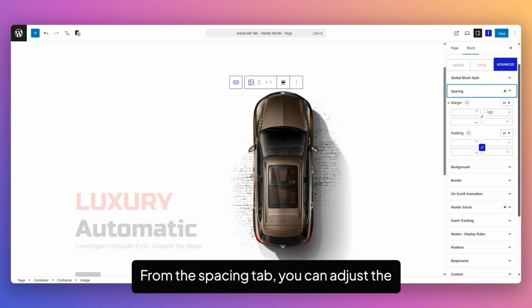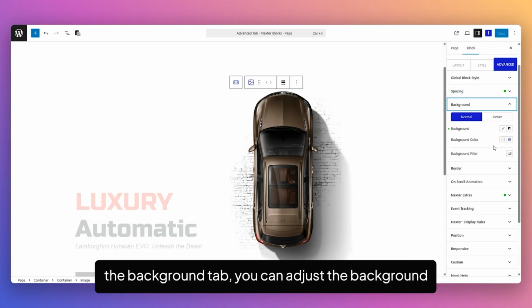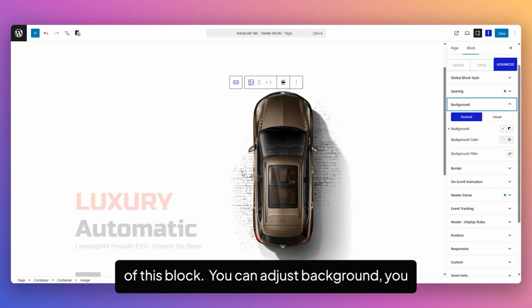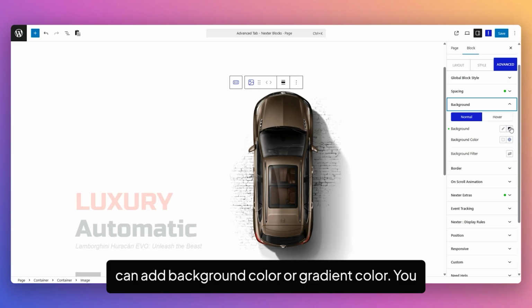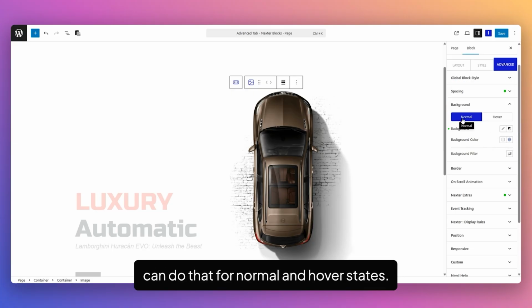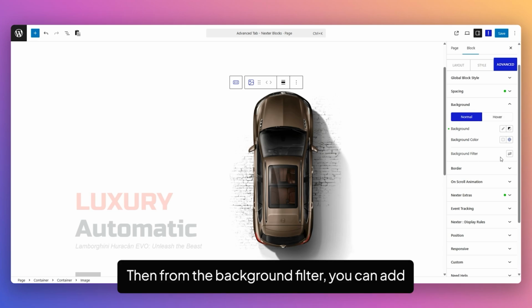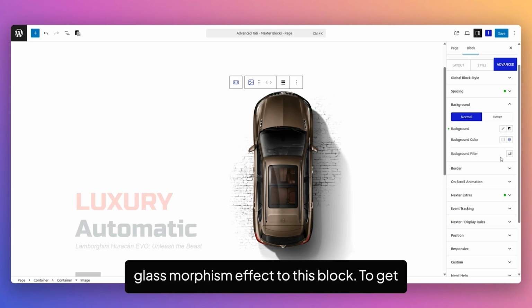From the spacing tab, you can adjust the margin and padding for responsive devices. Then from the background tab, you can adjust the background of this block. You can add background color or gradient color. You can even apply global colors as well. You can do that for normal and hover states. Then from the background filter, you can add a glass morphism effect to this block.